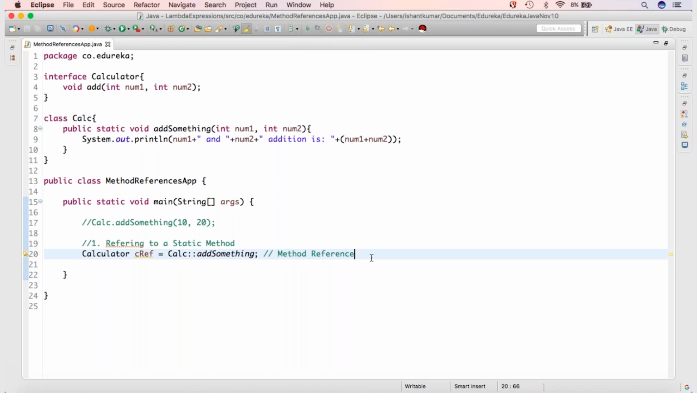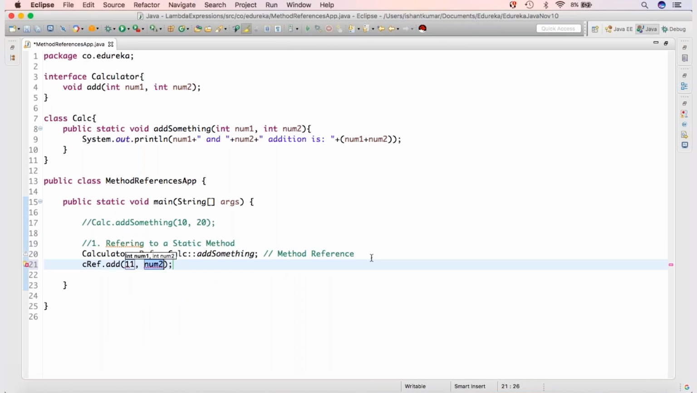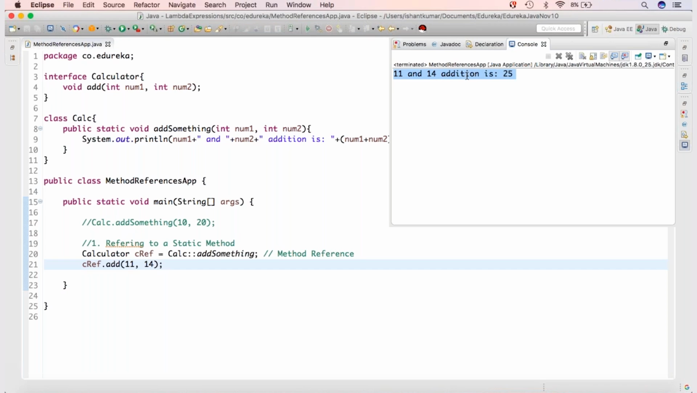Now coming here, I can say cref.add, let's say 11 and 14. When you run this code, what you see is 11 and 14 addition is 25. So guys, I hope this is clear to everyone, that is how we are dealing with it.